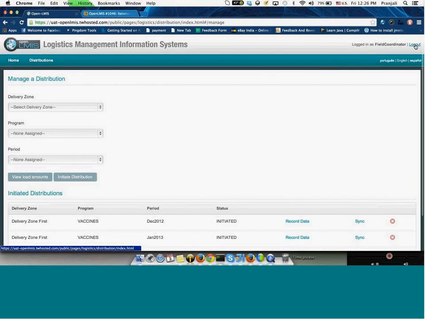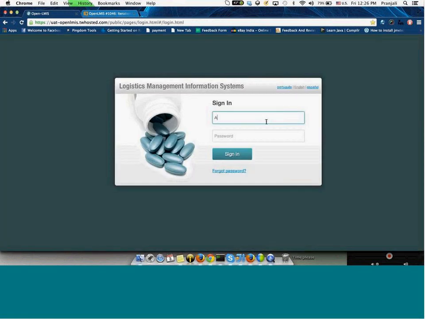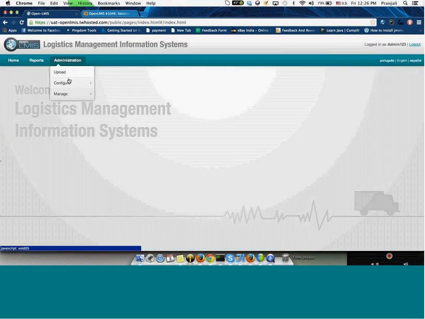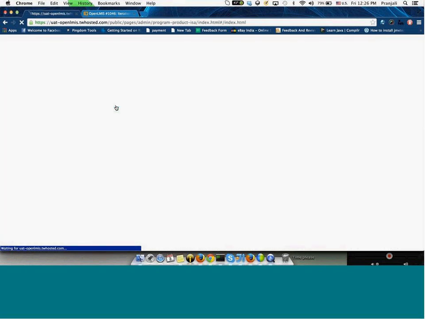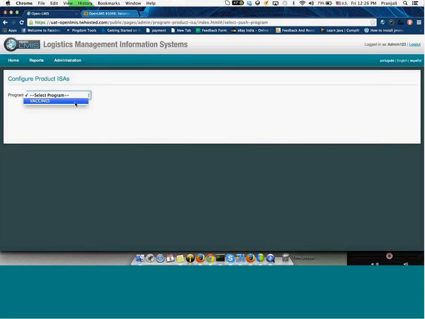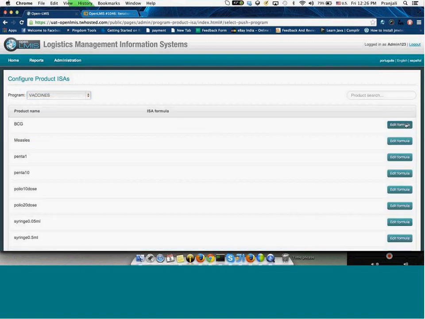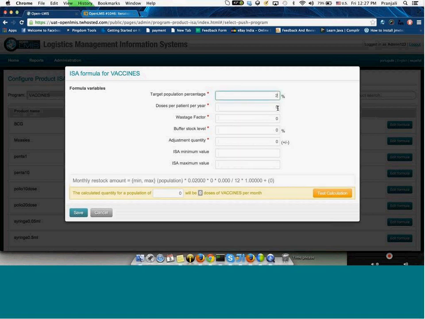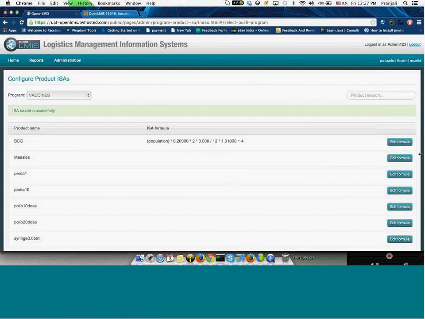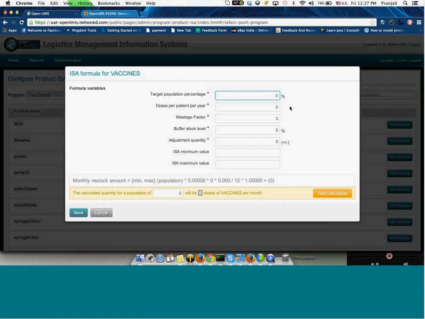So let's log in as admin. Log out, then admin 123. Admin 123. Sign in. Configure program product ISA. Selecting the program Vixen. Let's edit the formula for BCG. 220, 2, 3, 1, 4. Let's save it. Let's edit formula for measles also. 9, 8, 9, 7, 4, and save it.